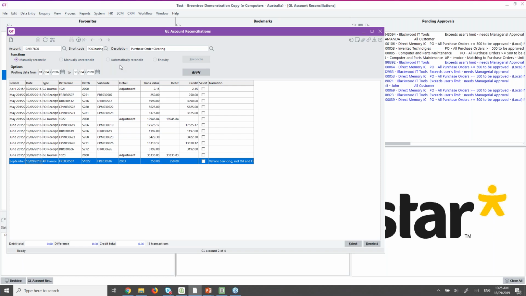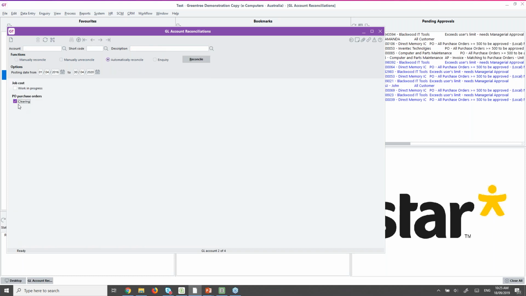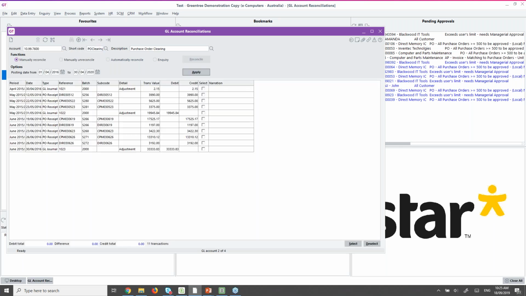Now, there are a couple of modules that we can automatically reconcile for you, and purchase order clearing, which is probably the most commonly used account for this, GL allocations, reconciliations module, is one of those. So I can come in here and hit automatically reconcile the purchase order clearing account. When I hit that reconcile button, that's going to go through and find the transactions that meet that criteria. So if I come back in and hit apply, you'll notice that $250 receipt is no longer showing up, and the $250 supplier invoice is also no longer showing up.